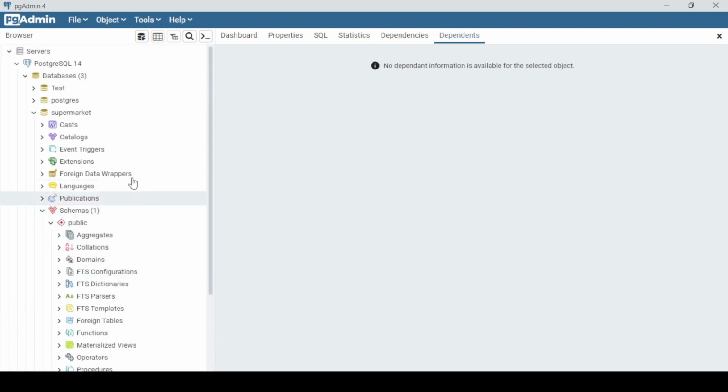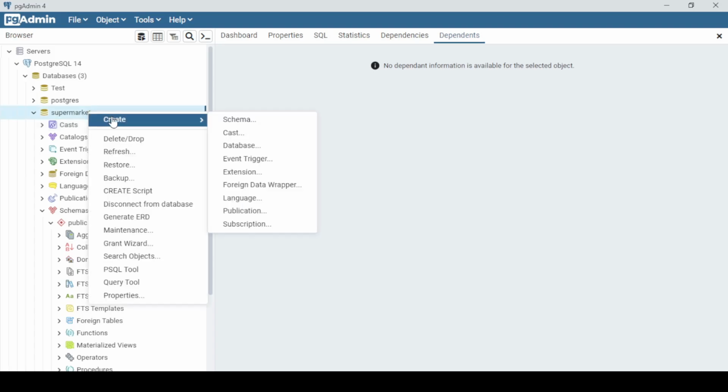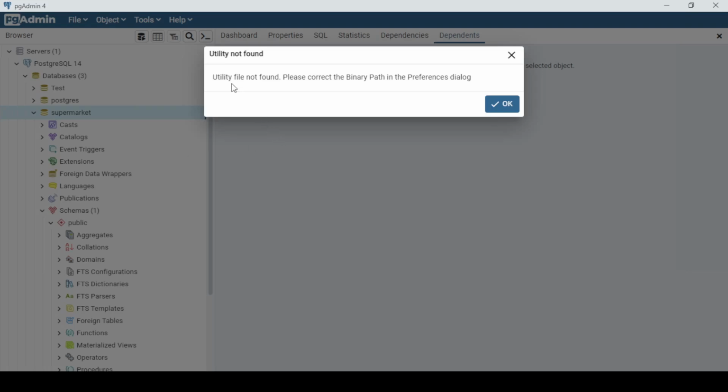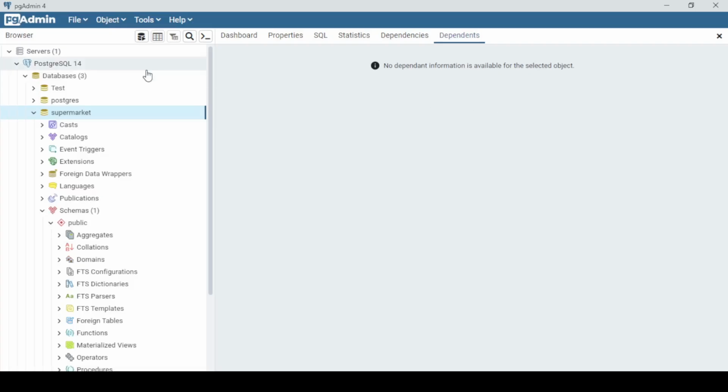So now we have a database which is backed up already in our local. We will try to restore that database here in this database. Now the backup database is in a tar file. When we right click on the DB and select restore, we get "utility file not found. Please correct binary path in the preference dialog."